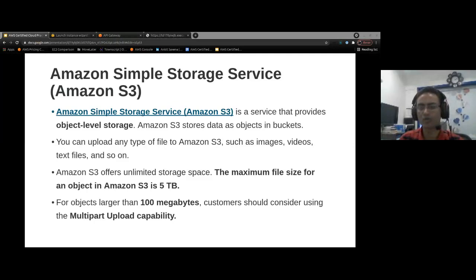So these are 3 or 4 different features. Apart from that, there are also many features which S3 offers. Definitely, you can go through those. But from this certification perspective, these are the important things which one should know about S3. Another key thing which one should know about S3 is the storage classes, which we will be exploring now.